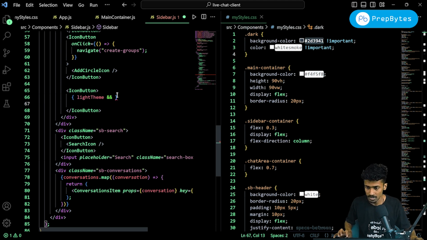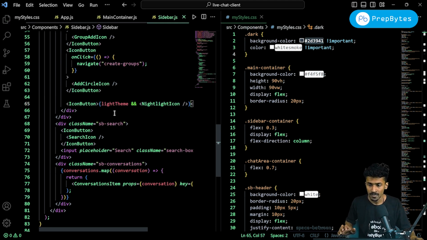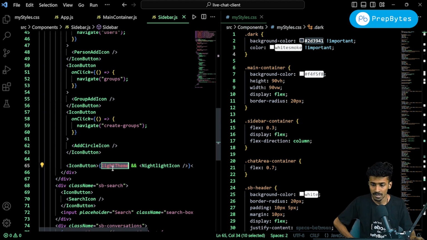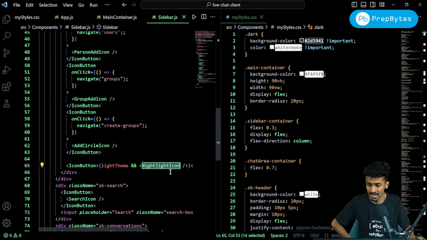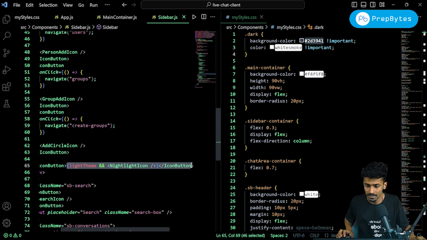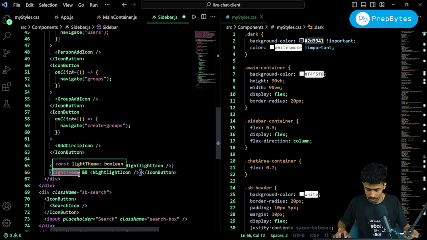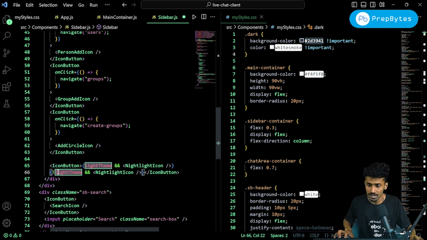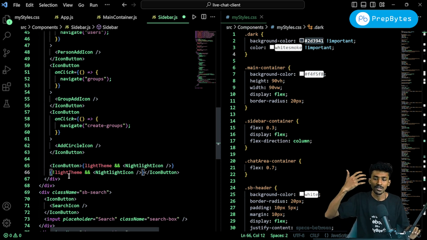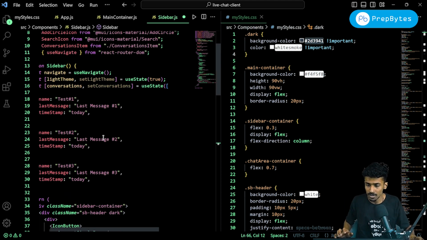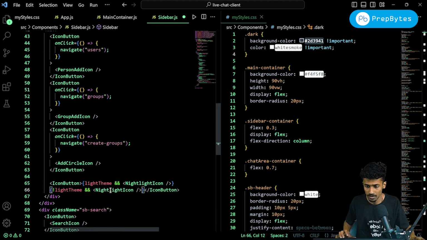So I'm going to just cut this off and paste it in here. What this means is, if the value of the variable light theme is true, then it will render out night light. Similar to this, I need it for the daylight icon as well. So I'm going to bring in one more, and here I'll use the negation. If it is not light theme, in the sense if it's false, I want to show this light mode icon. So I'm going to say light mode icon. There you go.